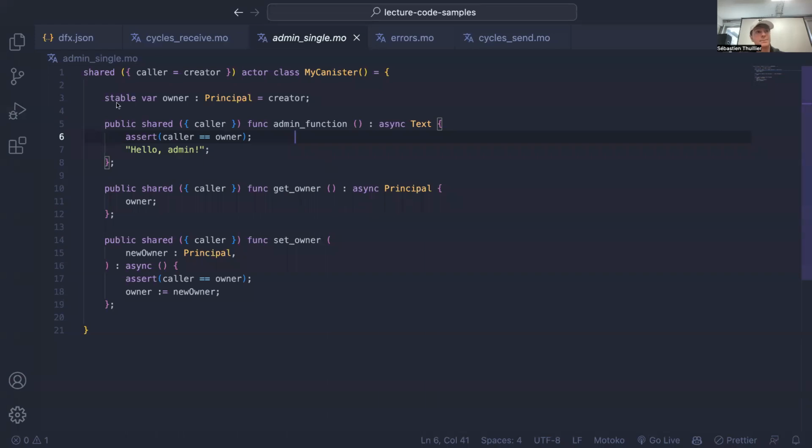You just store the owner of the canister. So this is a principal. This is an identifier for your DFX identity. And you can use this syntax. Honestly, I don't have a tip to remember this syntax. I just copy paste from a past project.